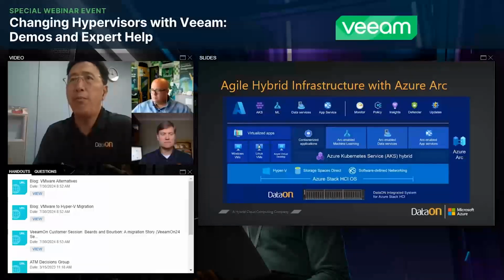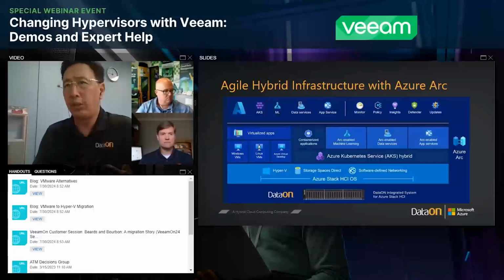And DataON is one of many Microsoft partners, just so you know. DataON is not the only partner. The traditional OEMs, the Dell, the HP, the Lenovo, these are all huge partners of Microsoft that deliver this hybrid cloud solution for you. So definitely do your research in that process.